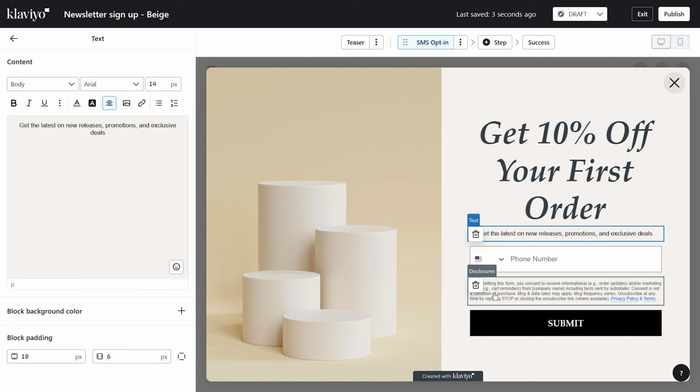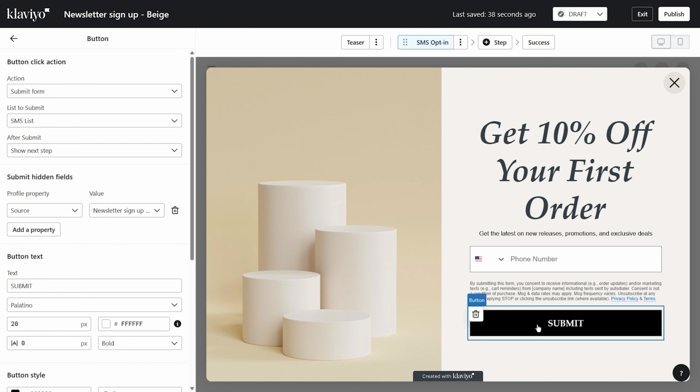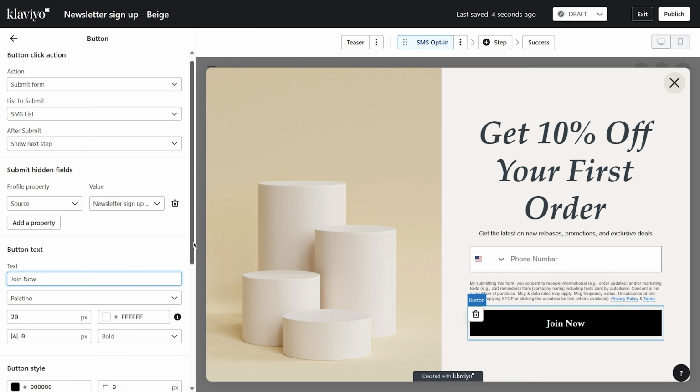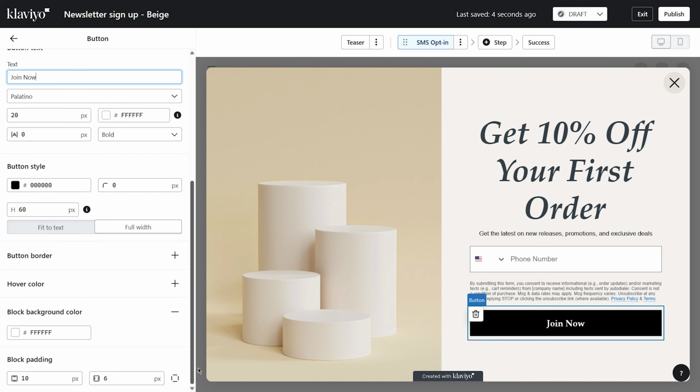If you do SMS, Klaviyo will handle the legal notice for you. Customize the submit button text, e.g., join now. Match the design to your branding. You can set the background color, form colors, and fonts to be consistent with your site.